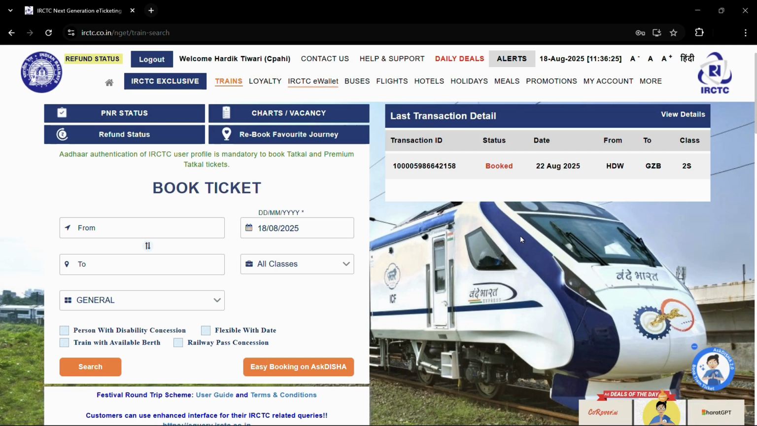So the first thing that you will need to do is come to this website, that is the official IRCTC website, which is irctc.co.in. Once you are on the website, you need to log in with your IRCTC credentials, and once you have successfully logged in, you will see an interface like this.